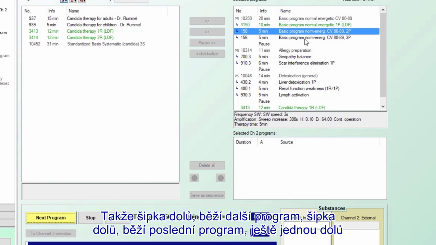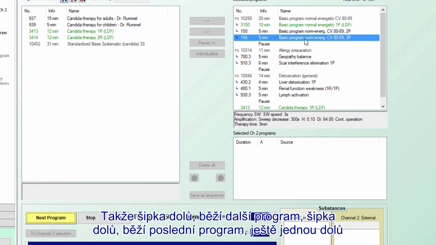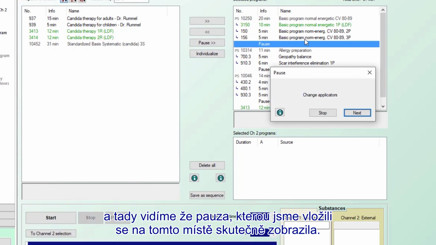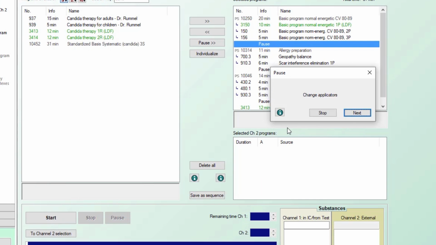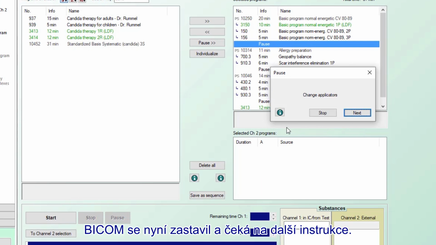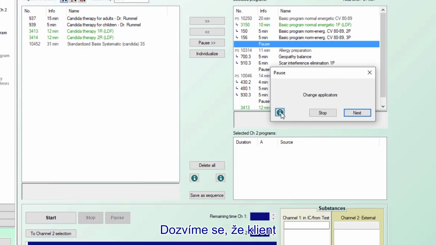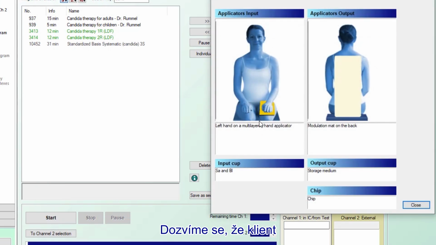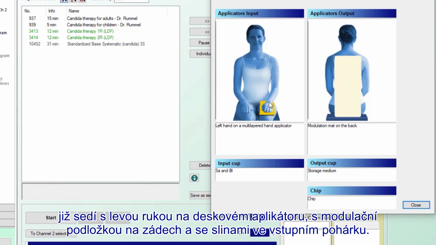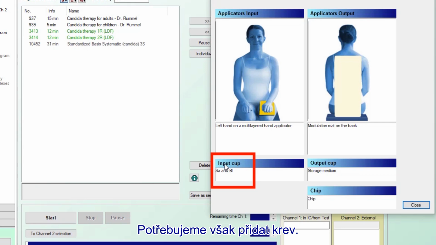So move down, the next program's running, move down, final program's running, press down again, and now we can see that this pause that we put in has prompted a change. The BICOM has stopped now, waiting for further instructions. So we just simply click the I here on this pop-up box, not the other two, and it tells us. Now the patient is sat already with the left hand on the plate, modulation mat on the back, and we have saliva in the input, but we now need to add blood, BL.